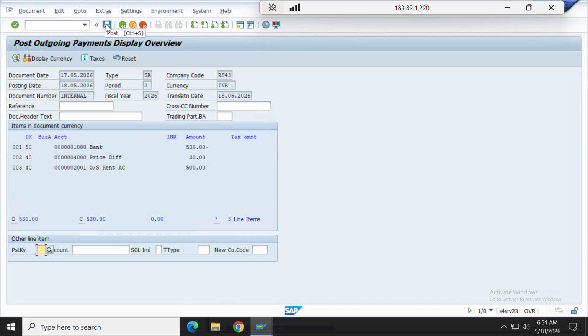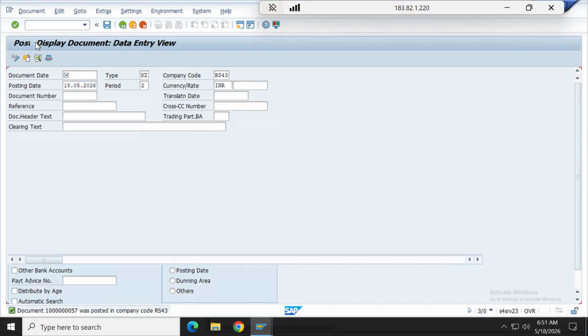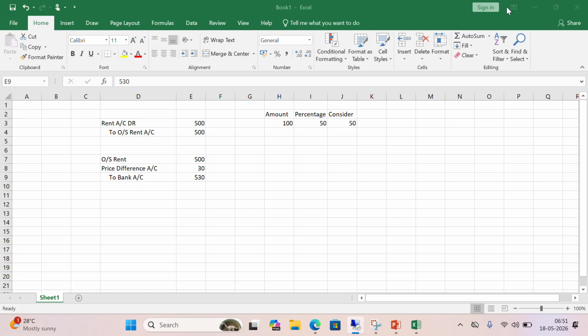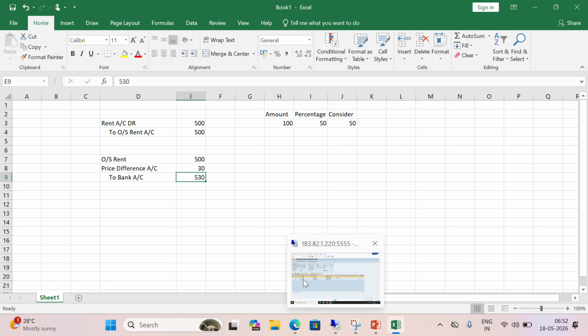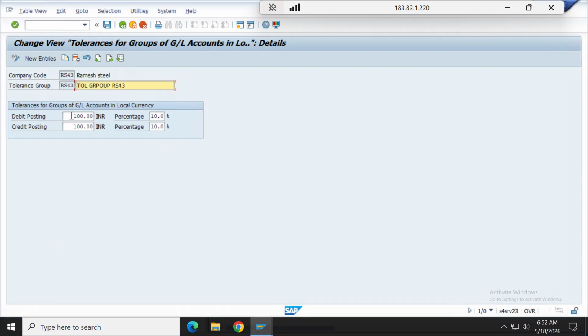Okay, let me save it. The document was posted. Suppose I make 560, will the system allow it? No, it won't allow. Why? I'm so rich, I'm making some more payment. Why will the system not allow? We maintained 50 only as the limit, right? We gave 10% only. The percentage and the amount, whichever is lower, the system will consider only that. Clear, guys?